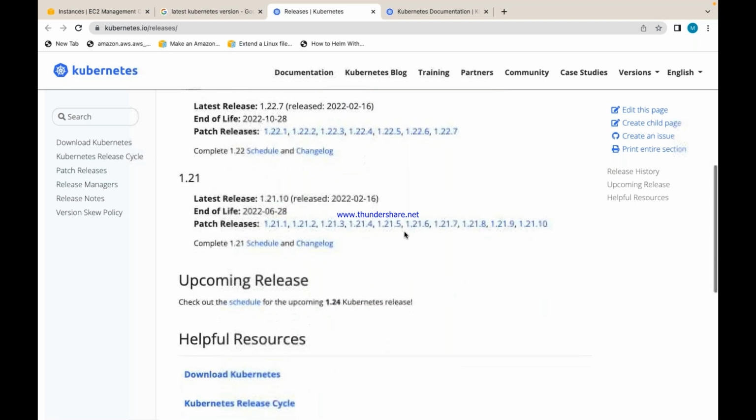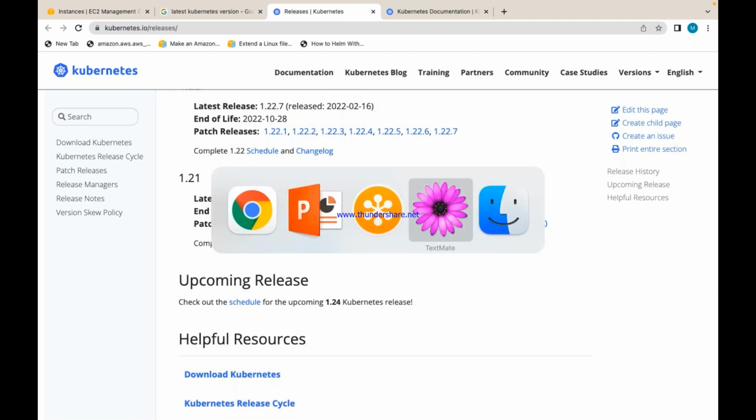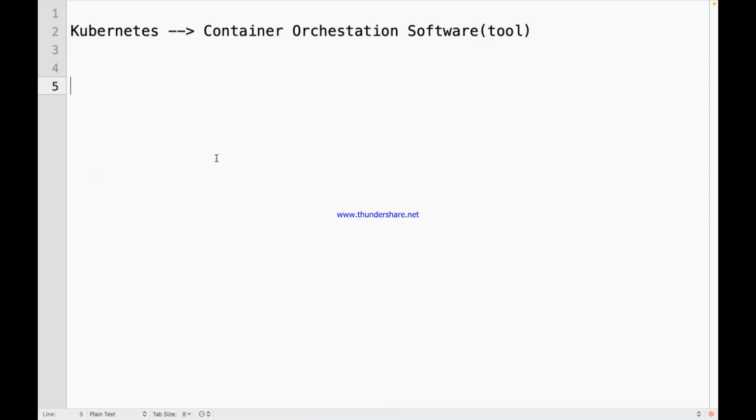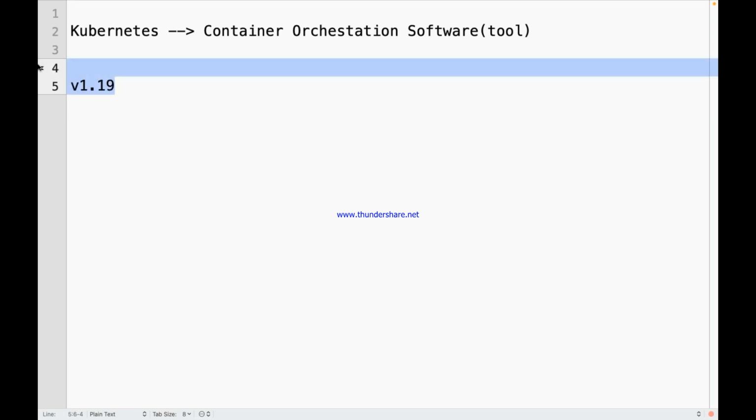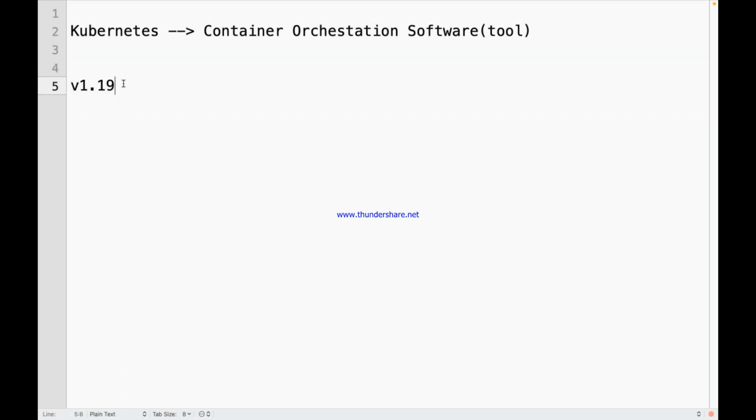In my current project, I am still using version 1.19. So it is not like you are going to upgrade immediately, right? Based on the features which they have released and the features you want to use in your application in Kubernetes, you will upgrade, but not immediately, because it may have some defects also.